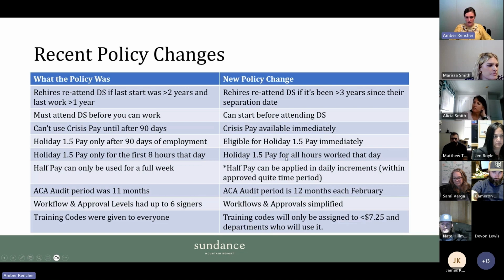Also, holiday pay time and a half is for all hours employees work that day, not just the first 8 hours. That has been updated. This one has a caveat. So half pay, for those of you who are salaried managers eligible for half pay, it can be applied to daily increments within this next year.